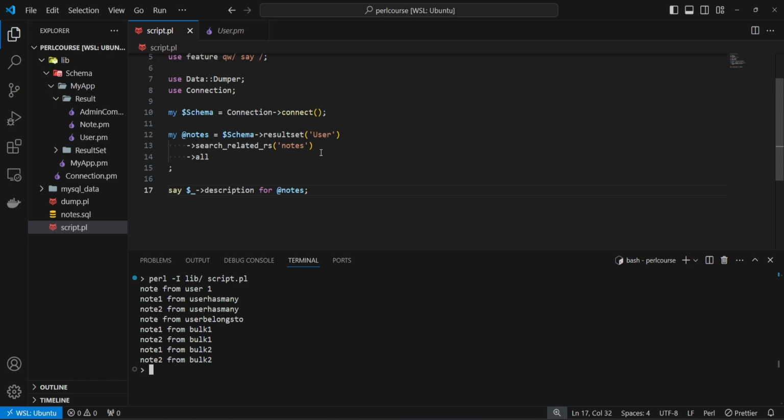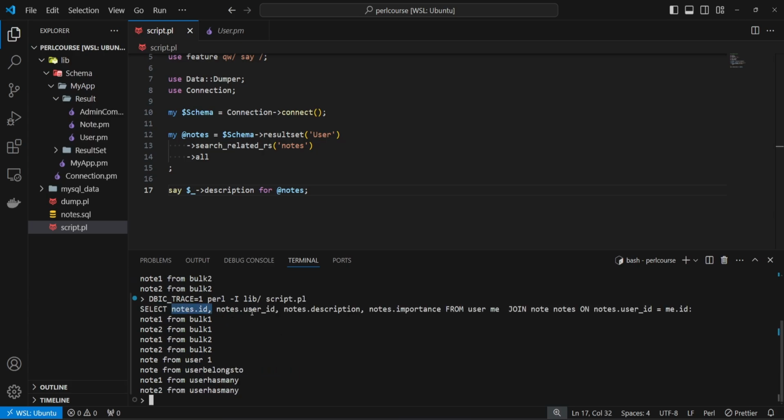And just to explore this a little bit further, we can also prefix our Perl command with DBIC_TRACE as we have done before, so equals 1. We're going to see that we're selecting all the nodes data from the user table because this is our primary result set, and then we're joining the nodes table which comes from the search_related_rs method. And in the end, the data that we're getting back are the nodes result instances.